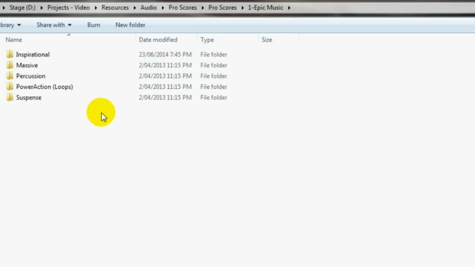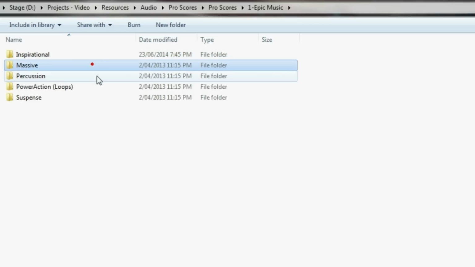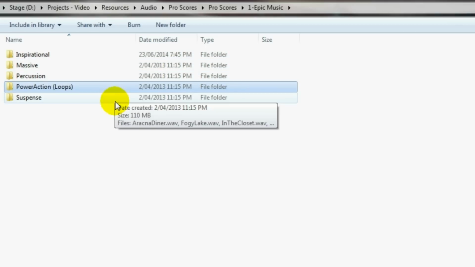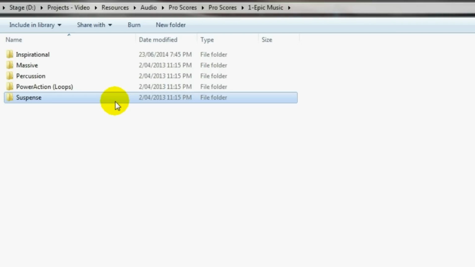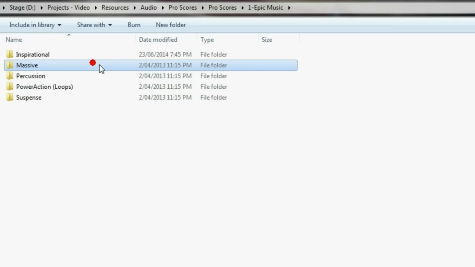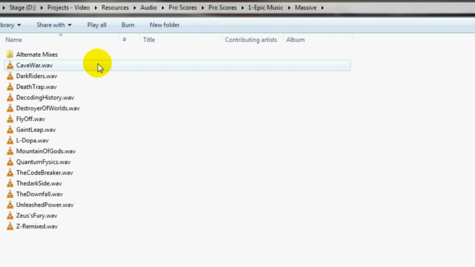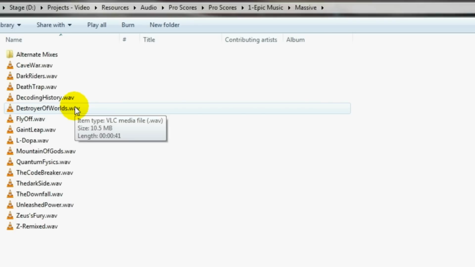You will find the core action movie soundtracks in the epic music section. In here are a number of subfolders splitting the epic music into different sections from inspirational to suspense. The big and fat action tracks are located in the massive folder. These are, well, massive music pieces, and I am sure you have heard some of these before in trailers or some of my own short films like Destroyer of Worlds.